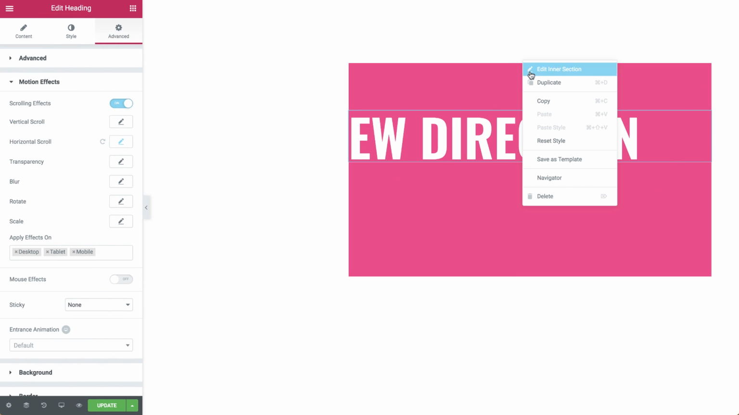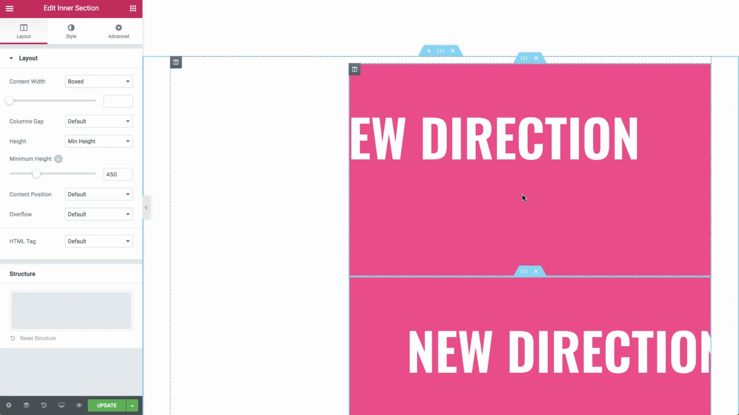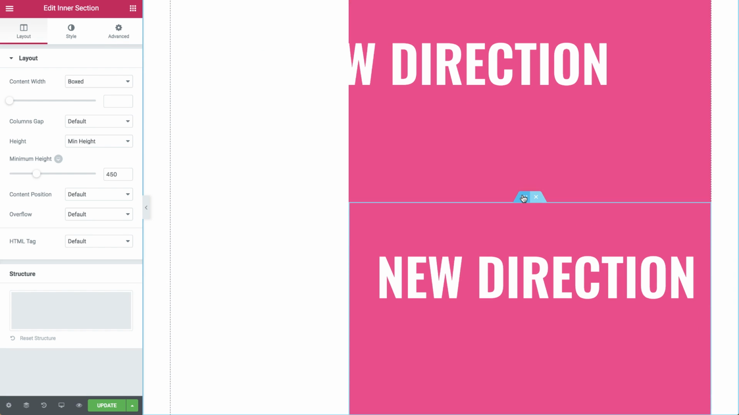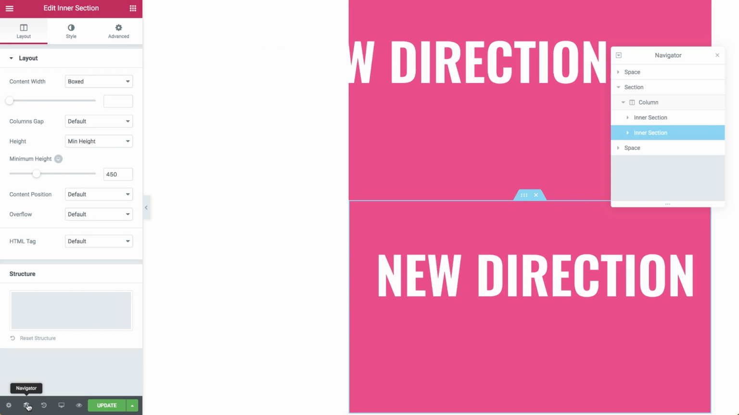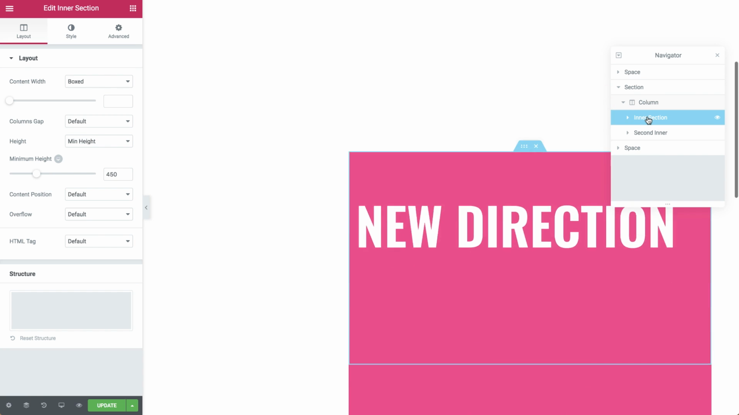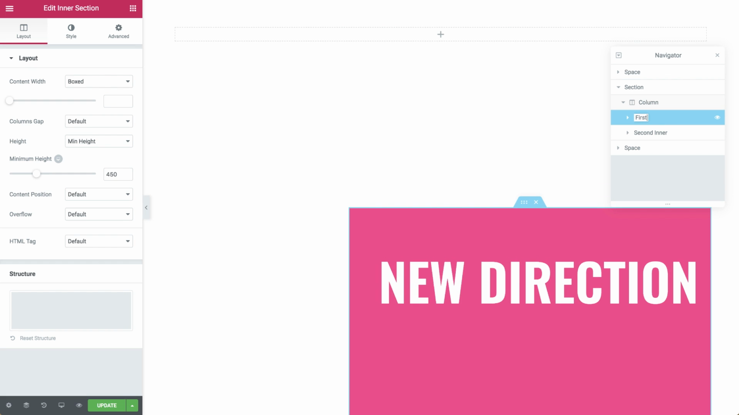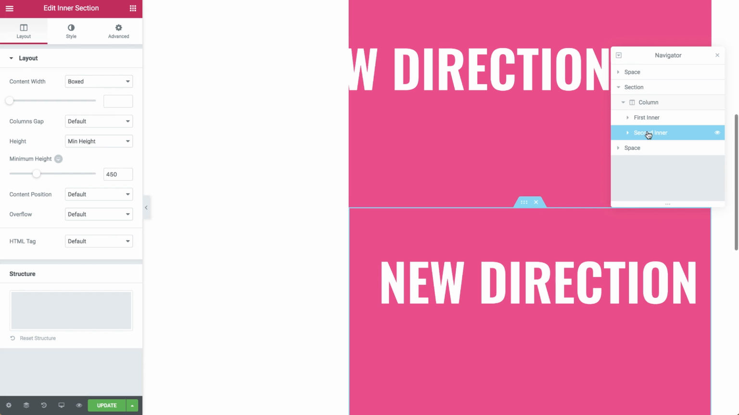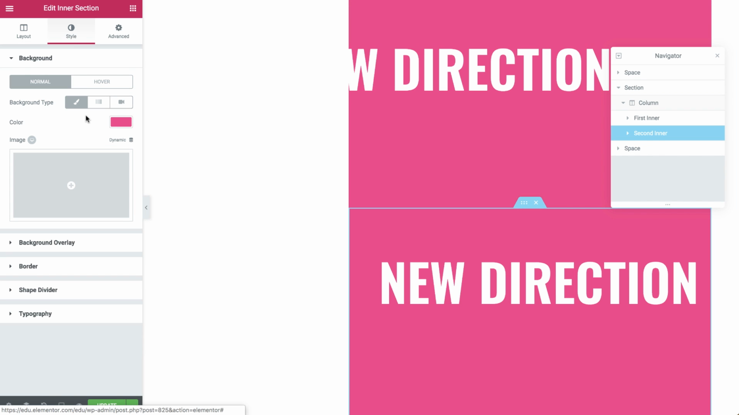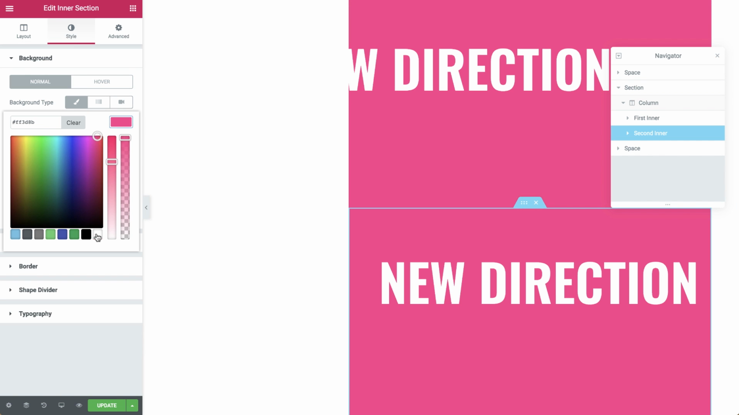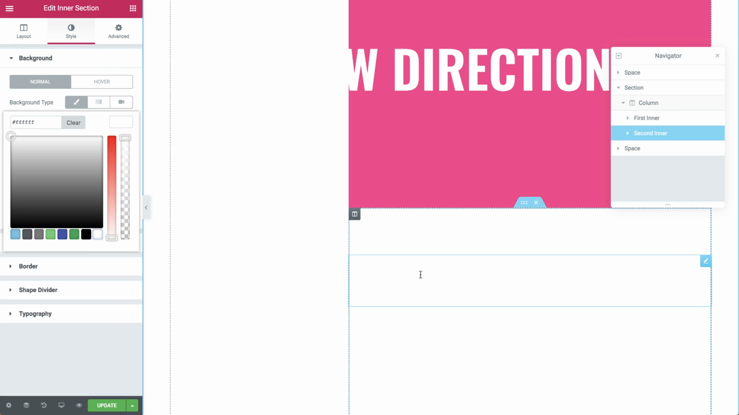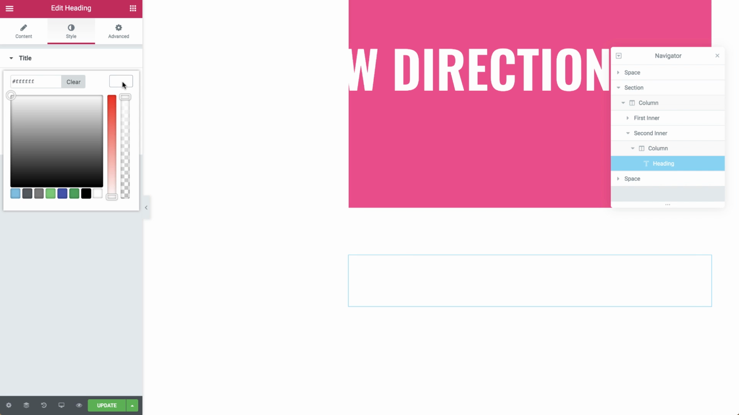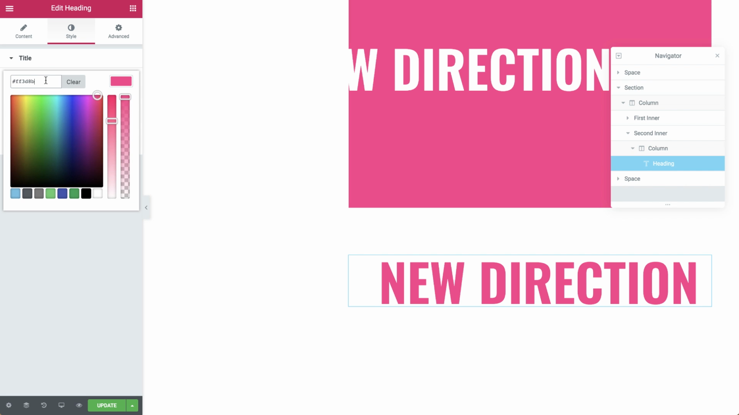Duplicate the inner section. As you can see, the new inner section appears under the first one. To make things clear, I'll open the navigator and name this inner section Second Inner. I'll do the same for the first inner section and call it First Inner. I'll go back to the second inner section and change its background color to white. We can't see the title because it's white as well. So go to the heading settings and change the color to the same pink you see above.